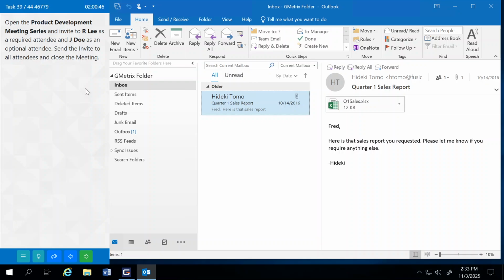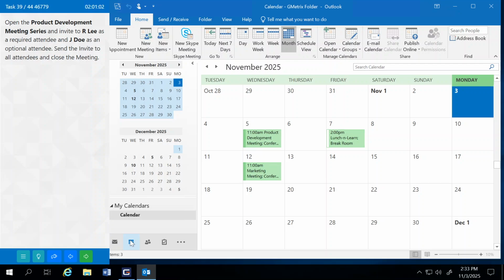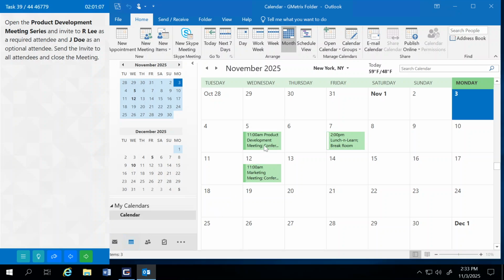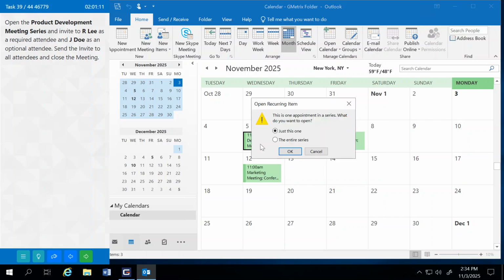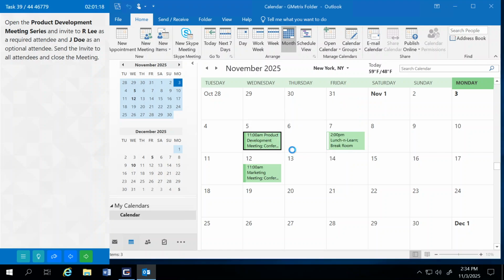Task 39, open the product development meeting series and invite R. Lee as a required attendee and J. Doe as an optional attendee. Send the invite to all attendees and close the meeting. I'm going to change to my calendar view and we want the product development meeting series. So here I have product development meeting. I'm going to double click and it's going to ask me if I want to open just this one meeting or the entire series. We're going to choose entire series and click OK.